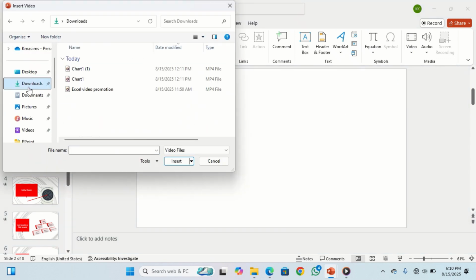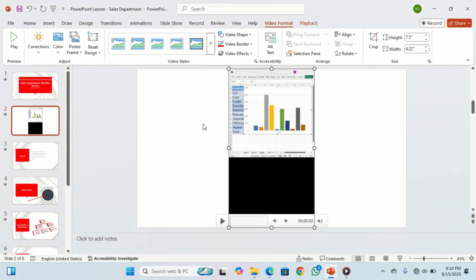Once you select your video, it will appear on your slide. You can resize it and move it just like a picture. Remember to use the corner handles to resize it proportionally.